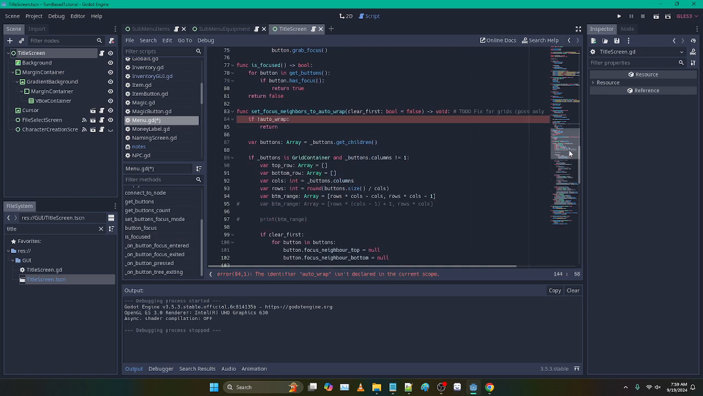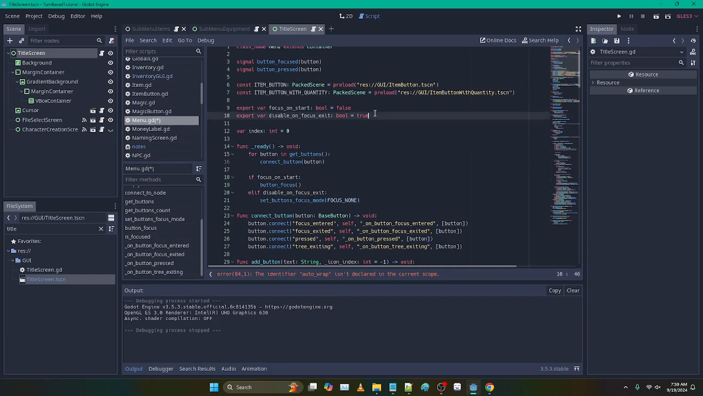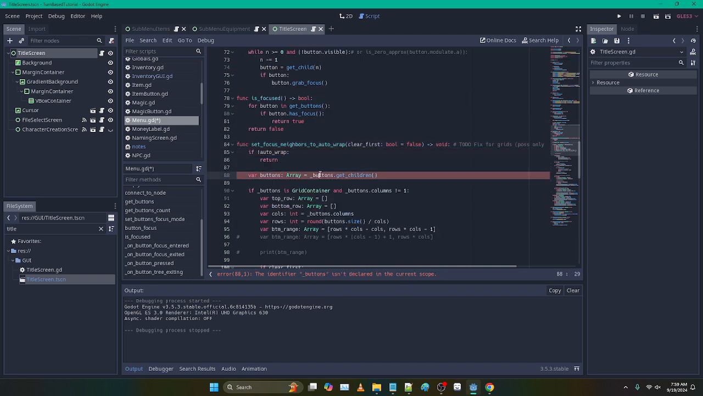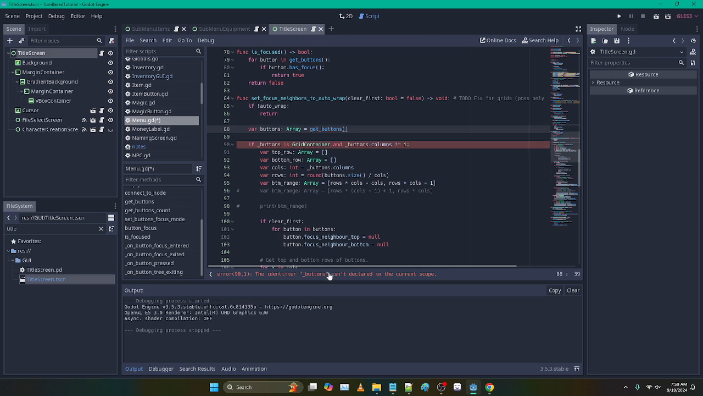And we need auto wrap. That's going to be an export var. Bool equals true. Buttons equals that. We're just going to do get buttons. And let's see, it's just going to be changed. And so anywhere we see buttons, it's going to be self.